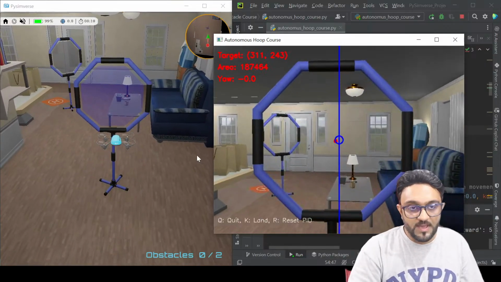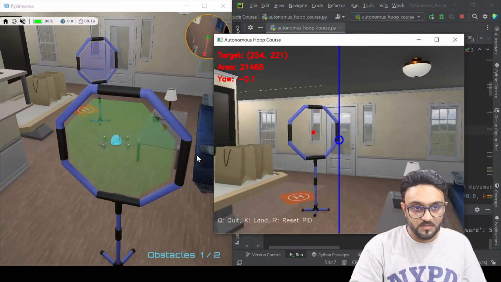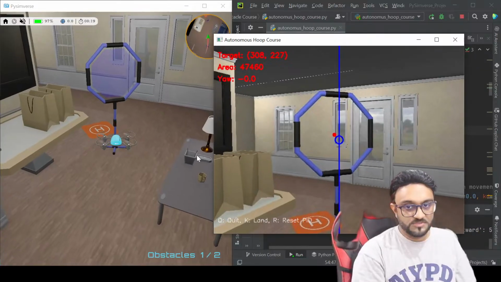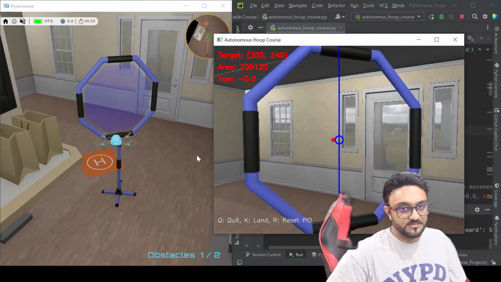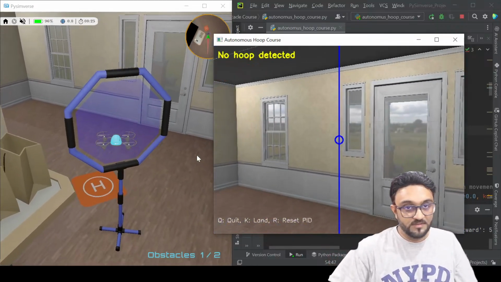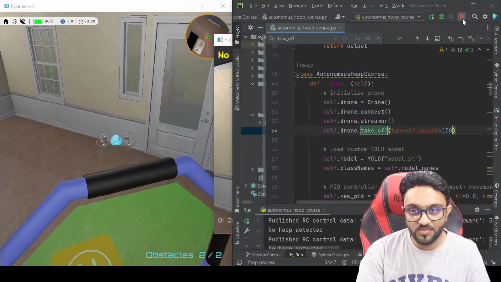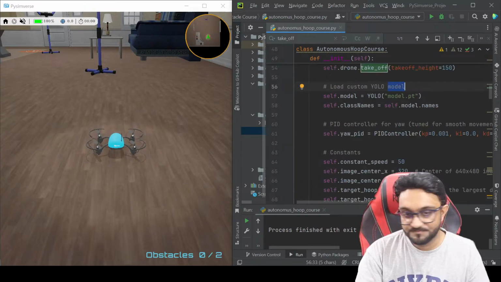Now you could add the PID on Y as well, right? And there you go. So it actually solved one hoop. Now it's going for the second one. And oh, excellent. It detected both the hoops, and now it looks really good.